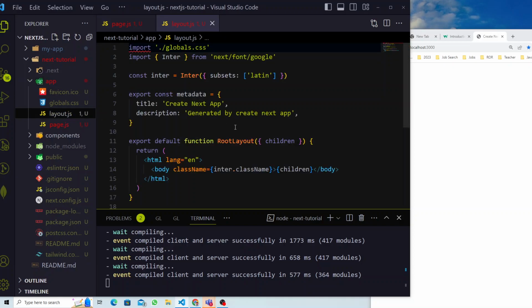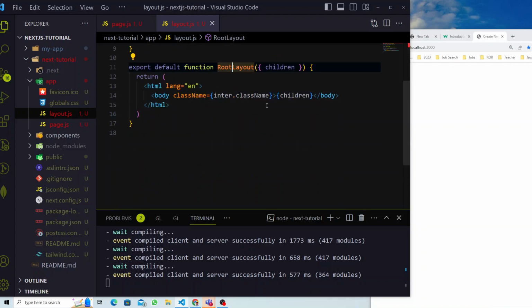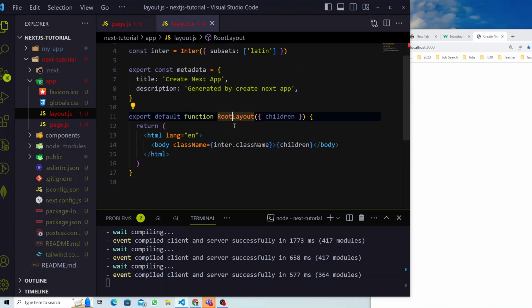If I open it now, you can look at this function, RootLayout. You can give any name here, it does not matter. Even if you leave it as layout and export that, it will be fine. But this is export default, called the root layout. Just remember that. You have these props here, children. Any page, any routes you create, will be passed here as children, and that is what gets displayed in this body tag, this HTML.